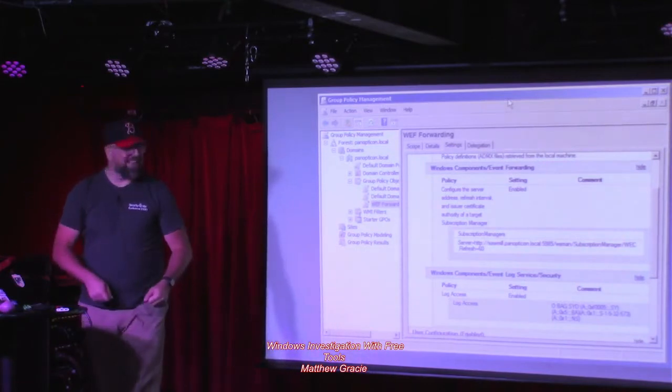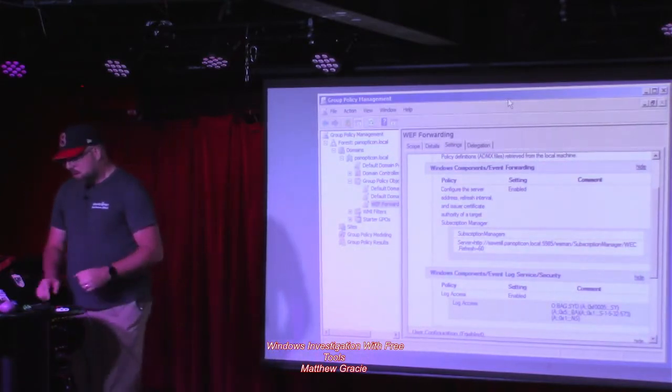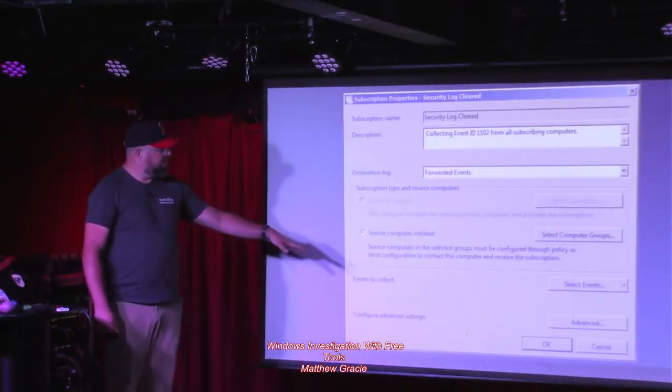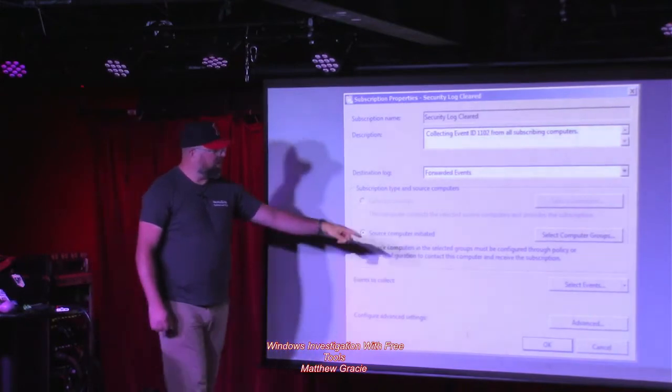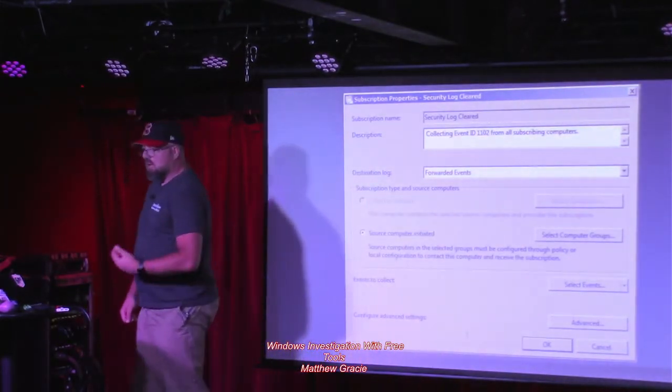You get it. All right, so as you notice back here, the events that you're going to collect are configurable. That's what you get if you hit this button down here. The computer groups that are going to collect these logs are also configurable.